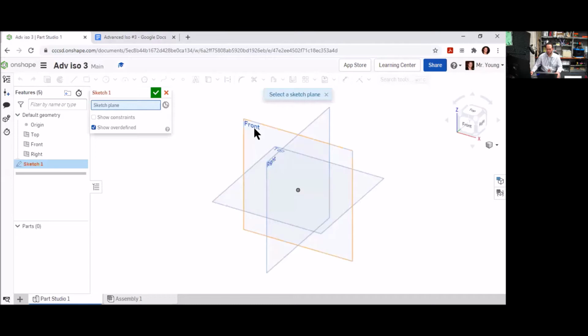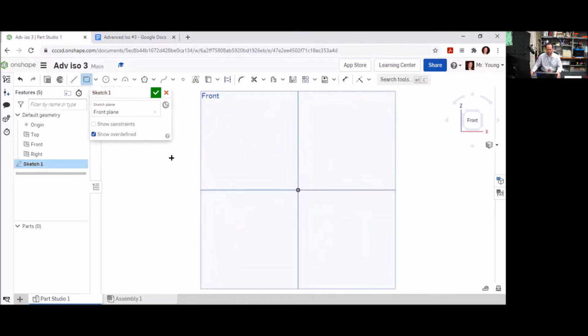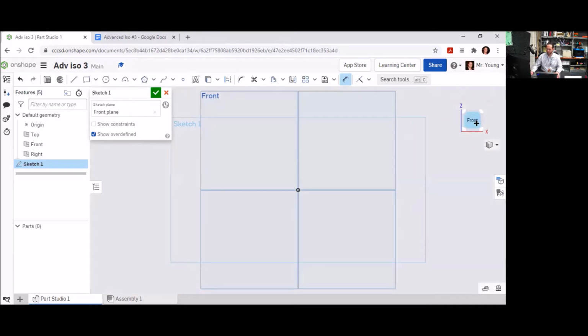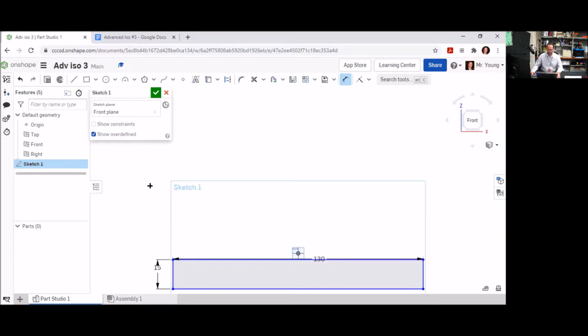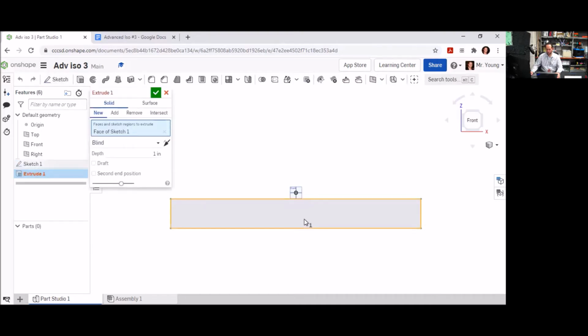You can do that by creating a sketch on the front plane, starting with a rectangle, and placing your largest dimension first, 130 for the width. Click the front face of the Cartesian cube, and that'll zoom us out. Now you can use your height dimension of 15, finish the sketch, and use your extrusion tool to extrude the depth of your part to 60.